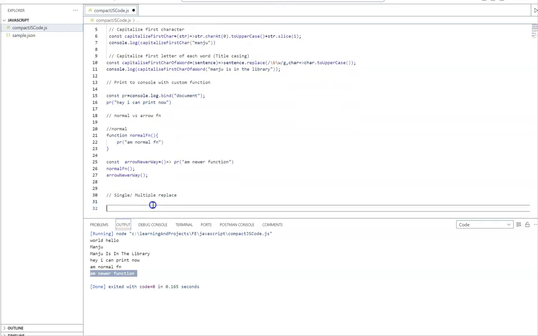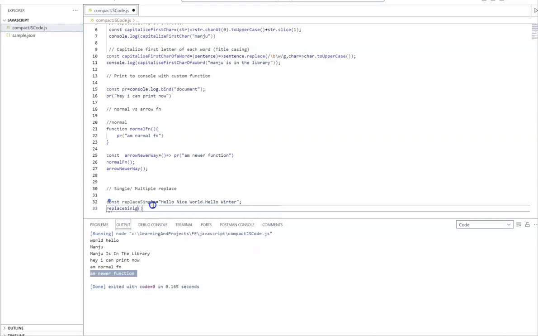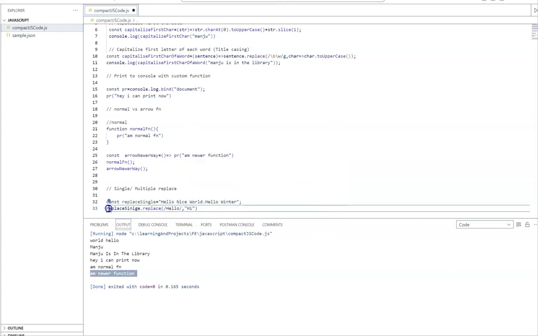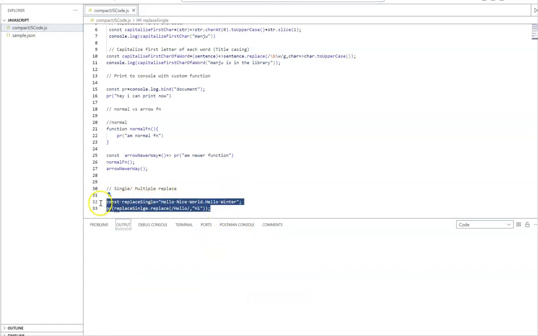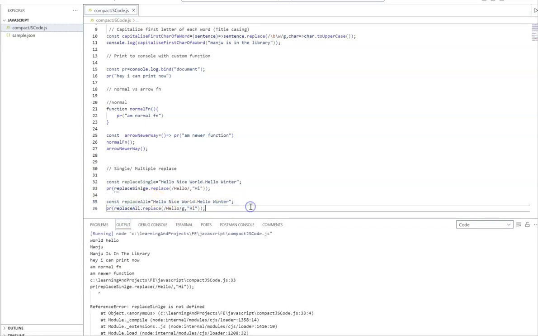Now let's see how to do a single or multiple replace from a string. So I have a string here, hello nice world, and hello winter. Basically I just added two more so that we have two hellos. So I want to replace just a single hello in this string. In the replace method, the first parameter takes the word which we want to replace, and the second one is what to replace it with.